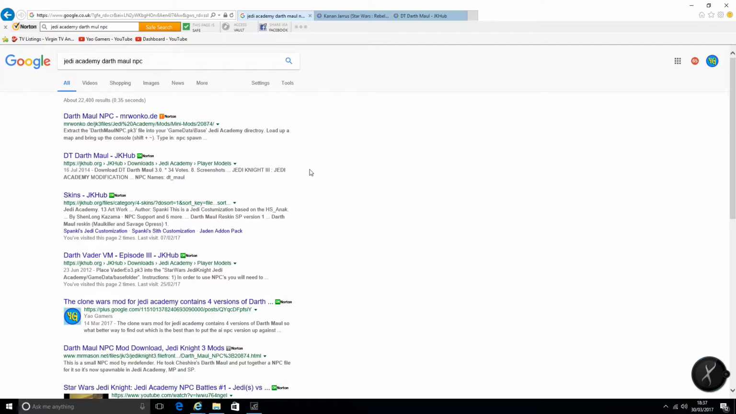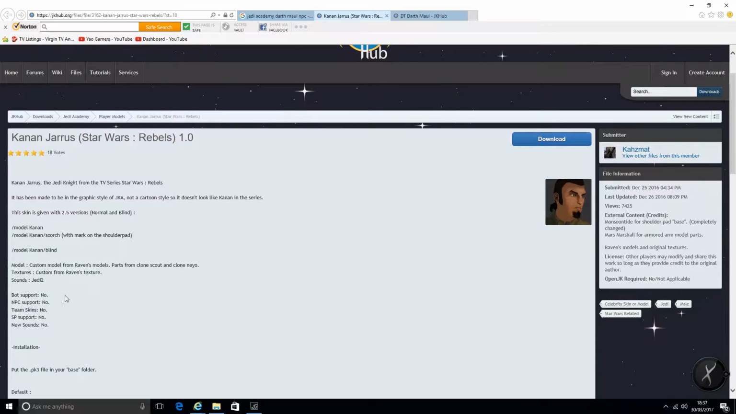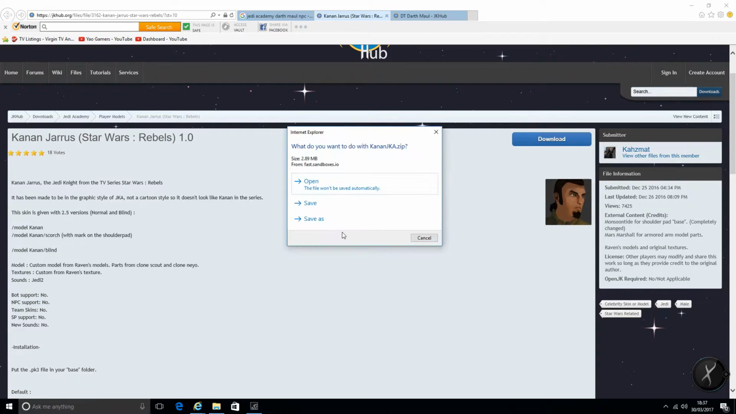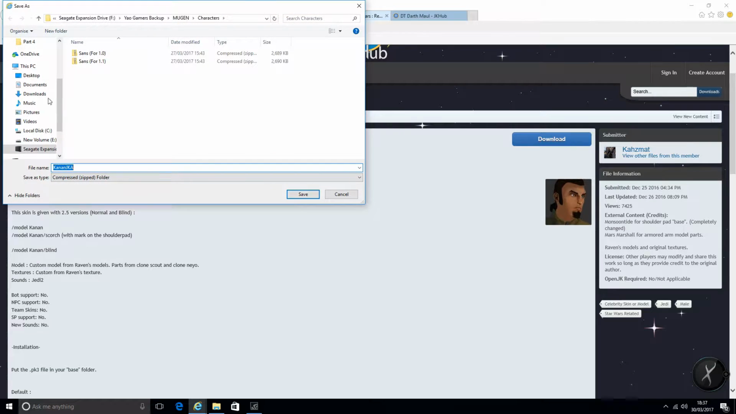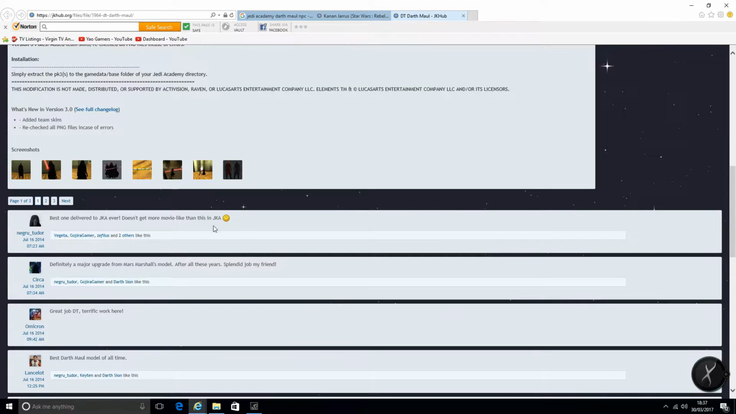So we're going to be making our own Kanan Jarrus NPC file today, and we're going to be basically using the Darth Maul mod to make it with. So go ahead and search for it. I will put links in the description for where these two files come from. First one's Kanan Jarrus from the JK Hub. As you can see, it doesn't come with NPC support, so we'll go ahead and download that little puppy, and I'm going to save it to my desktop. Let's keep it simple. And we'll go ahead and download.